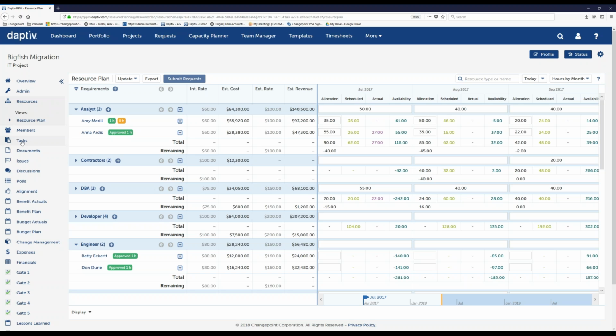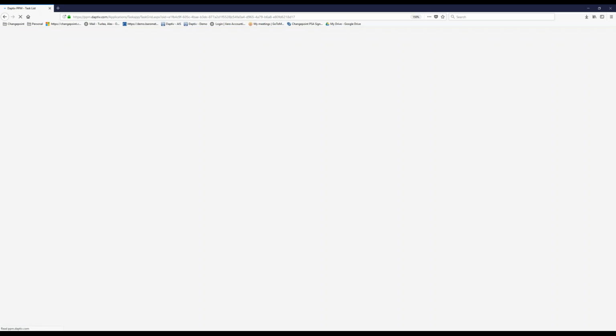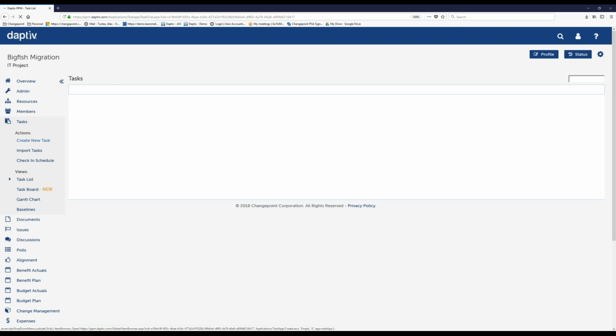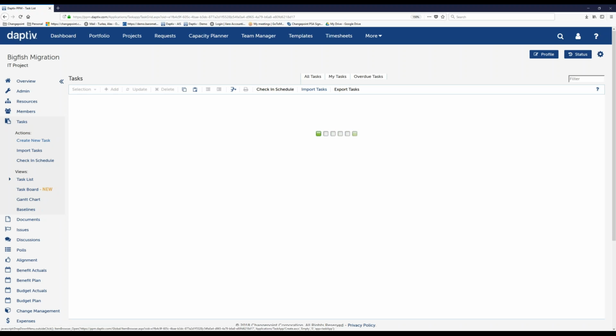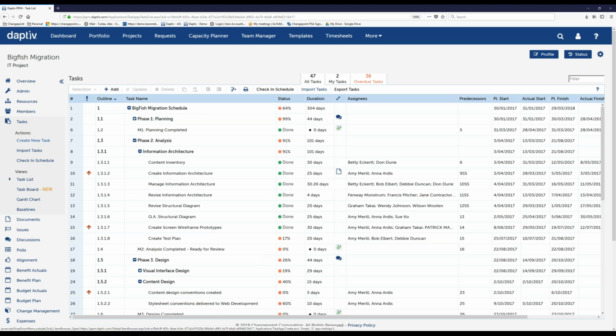The task application is the next big one, and that's really our built-in scheduling engine. So this is where we can go ahead and create the schedule. We can import from MS Project. We also have bidirectional integration with MS Project, which will allow PMs to use both simultaneously. And then, of course, like what we saw earlier, this task application also has multiple views that we can configure. So what we're looking at now is called our task list view.